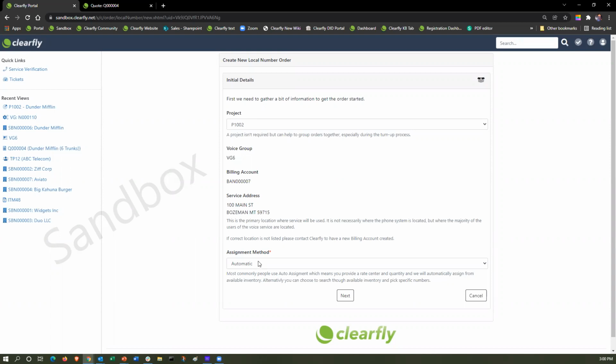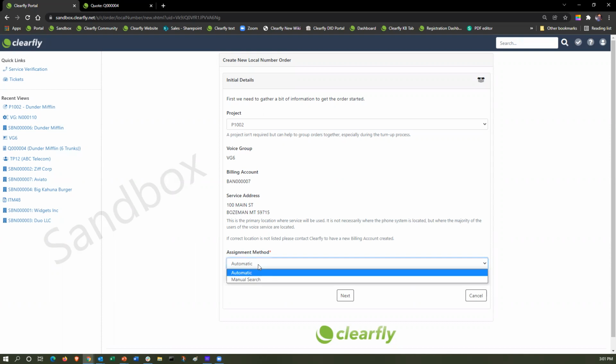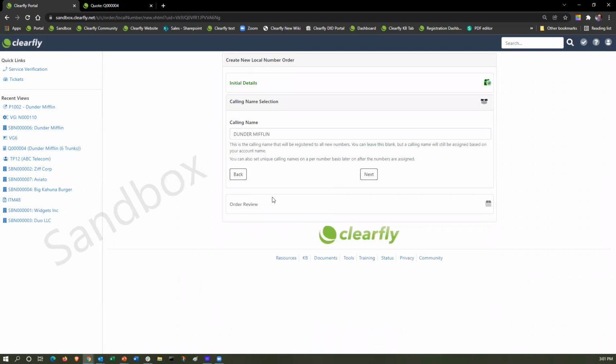So what automatic is, just real quick before I move on, is automatic is it's just going to randomly pick you the quantity of phone numbers. You're not going to have a say, or the customer isn't going to have a say. So if the customer is wanting something specific, or you're wanting to get something specific for the customer, you're going to want to come in here and you're going to select manual search, and you're going to click next. It's going to verify that the CNAM is what you had entered when you set up the voice group. You're going to click next.